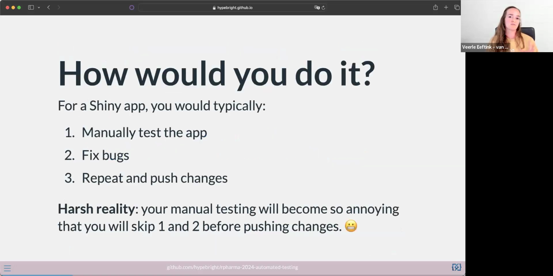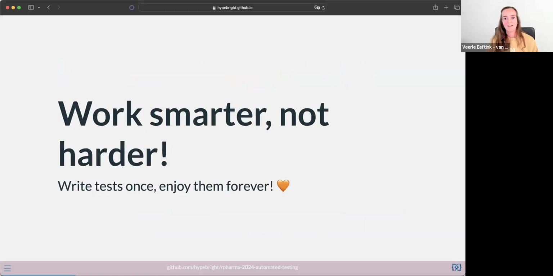And a similar thing could be said for a Shiny application. If you have a Shiny application, you would normally launch the application, click around, do some manual testing, see if nothing breaks, and if everything works. If you find something, fix the bugs, and then repeat and push the changes. Now, what happens in this scenario as well is that you are getting sloppy with your manual testing. Eventually, it's just going to be running the app, clicking one thing, maybe two things, but the whole list of things that you actually need to check, you're not going to do that because it's becoming a repetitive task.